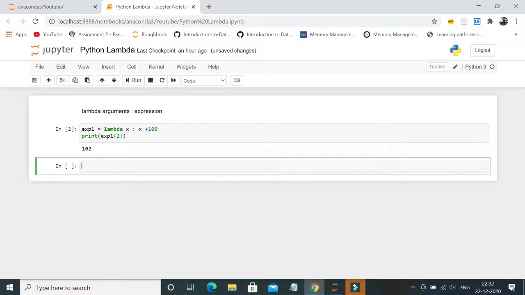What I did is I just created a lambda function. The argument here is x and the expression is x plus 100. So whatever number I pass as an argument to my function, it adds 100 to it. If I pass 5, the output is 105. This is how you can do a small operation using lambda. There are many other alternate ways as well, so maybe I can show you another example.